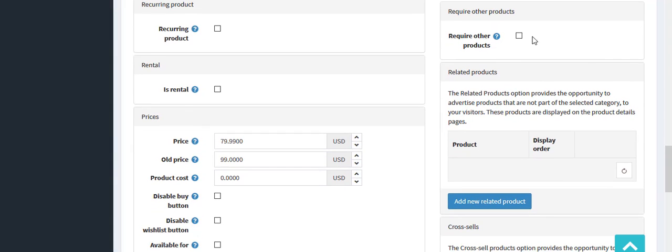And you may need to require other products, or maybe not. Like a thing that doesn't come with batteries but needs batteries, you could require that people buy the batteries, but maybe they've already got batteries, so you don't need to.